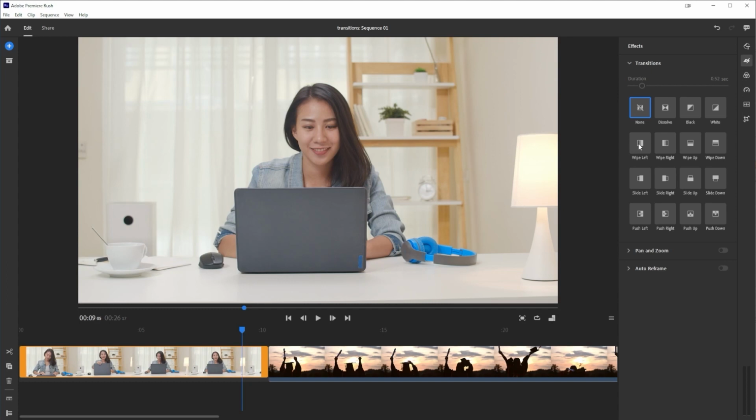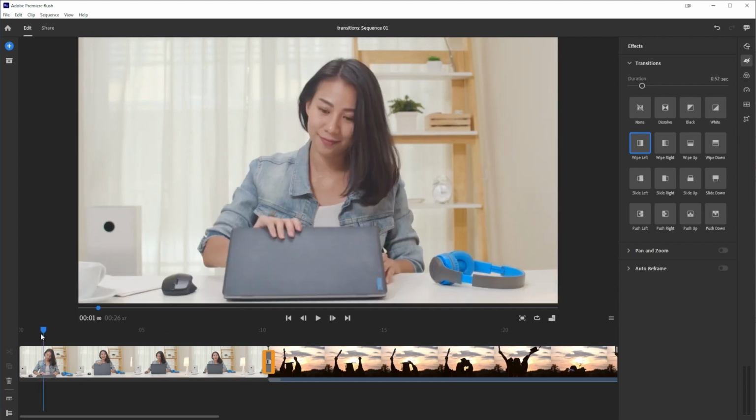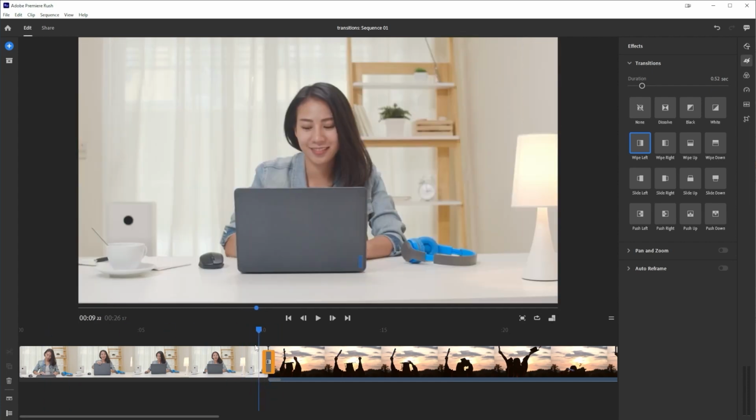So I'm going to take this wipe left, drag it down, I just click and drag, and now you can see there's no wipe over here, but there is this wipe right here that happens. So if we click and we drag, it allows us to add it to one side.